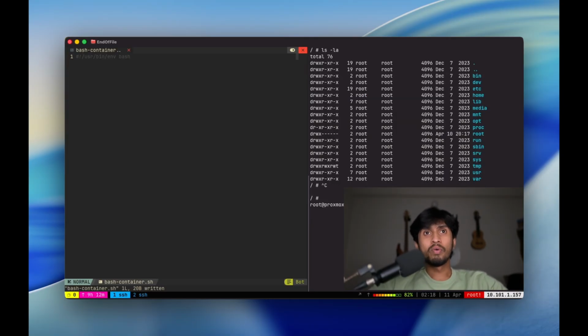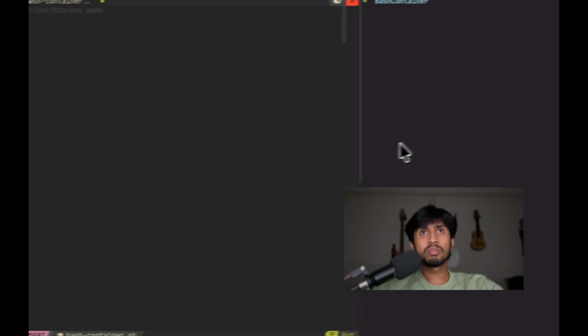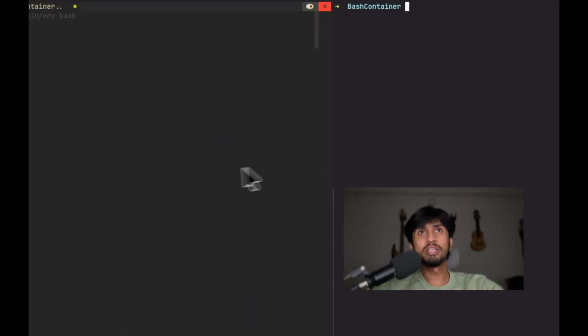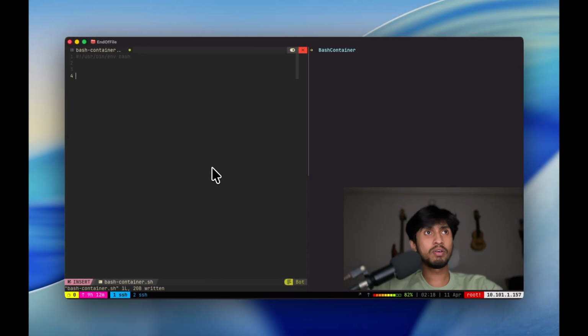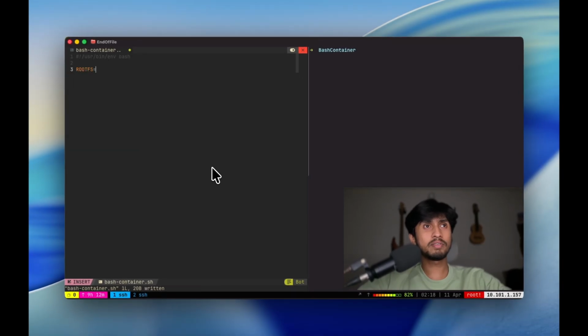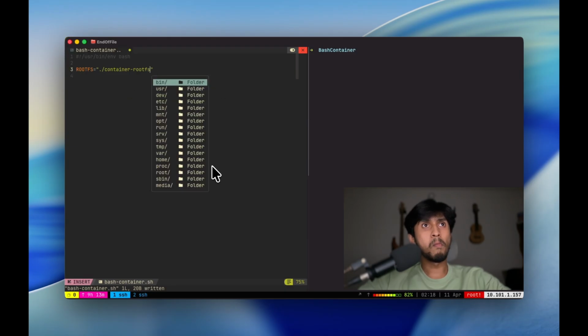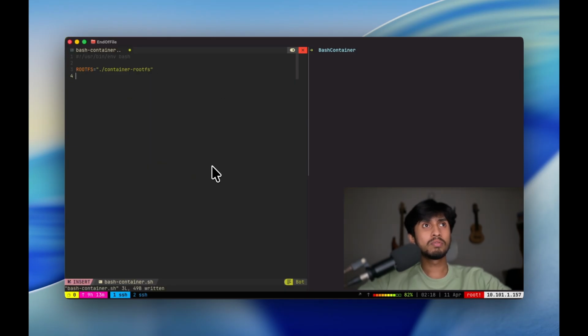That's cool. Okay, let's create a shell script with it. First create our rootfs, which is container rootfs. Now we name our container. We give it the name bash container.